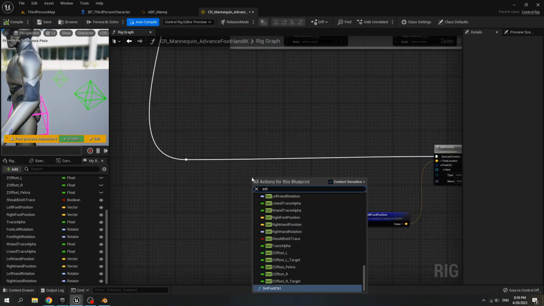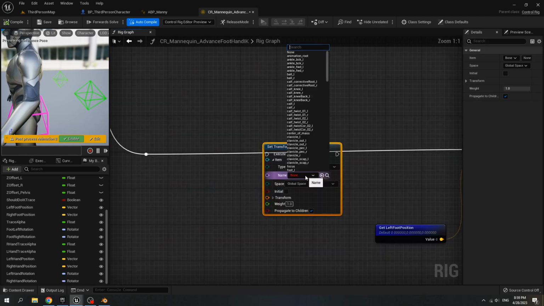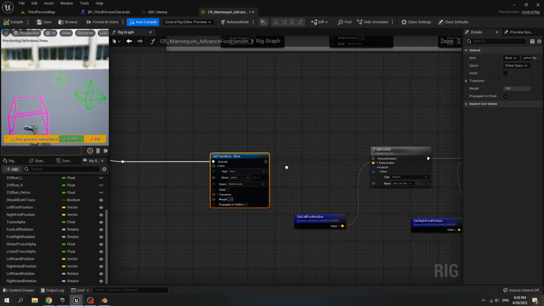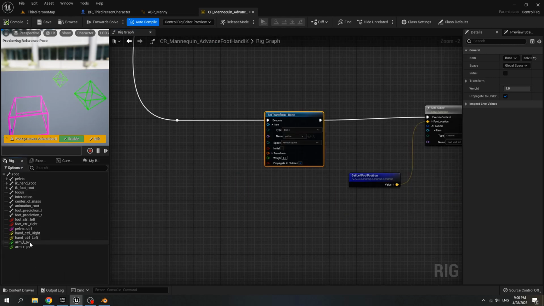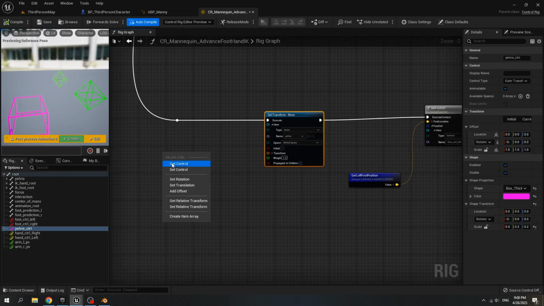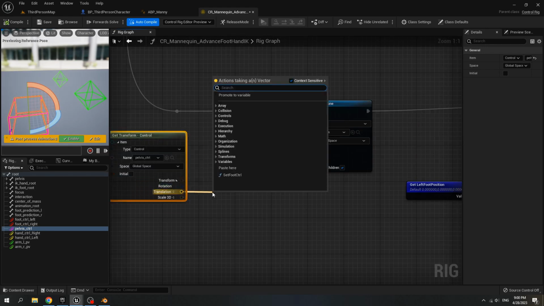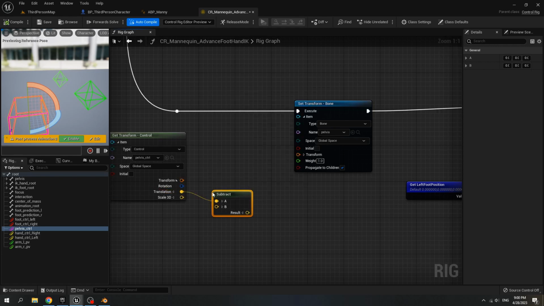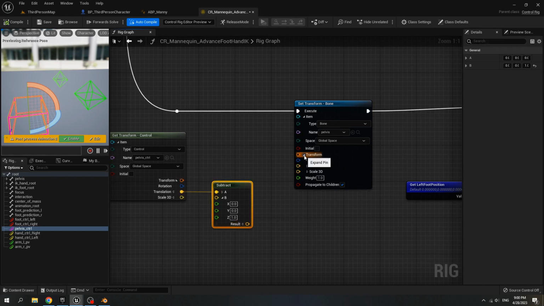call set transform, bound name is pelvis. Connect it to execute. Then go to rig hierarchy, get pelvis control, expand it, and for the translation, call subtract vector, and B value is 1. You can adjust it with the value that you want for the pelvis.